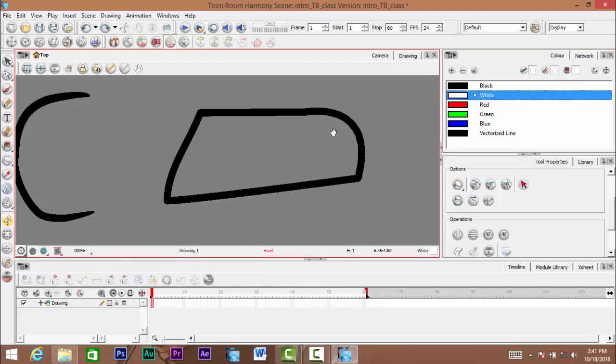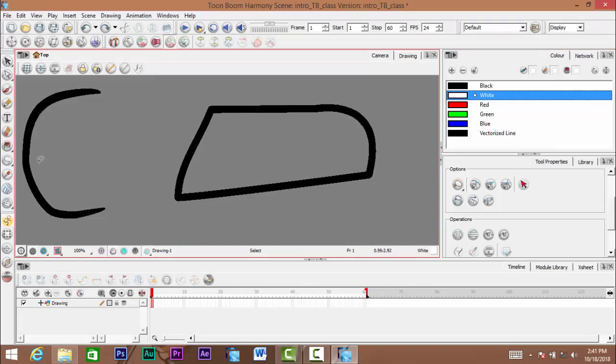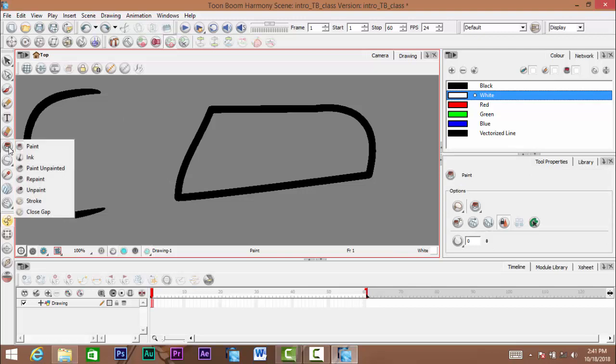Now to color your artwork, of course you have to use the color picker. You use the paint bucket, sorry, or the paint. I call it paint bucket because it's the same thing in Photoshop. So I use the paint bucket.